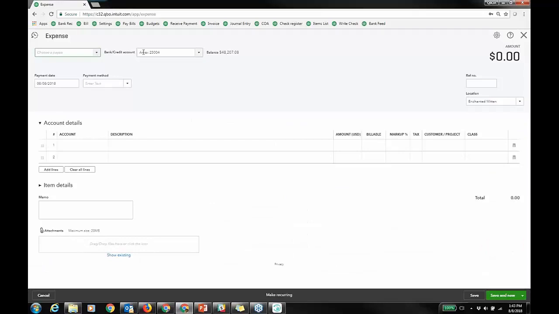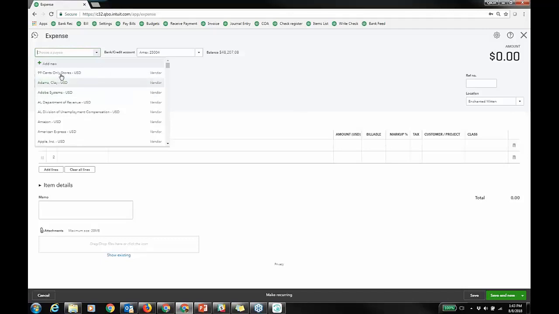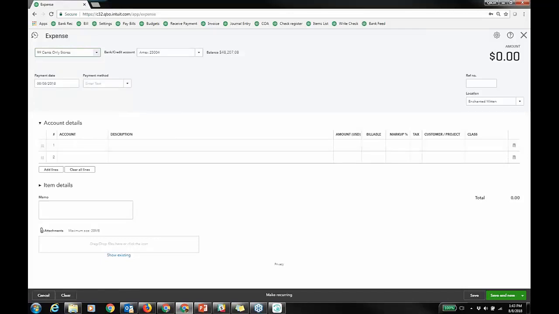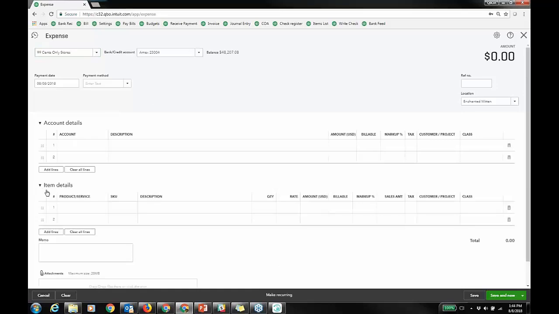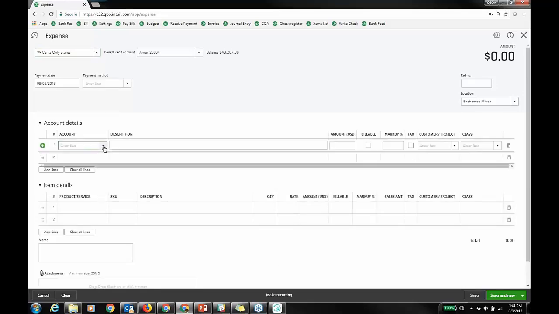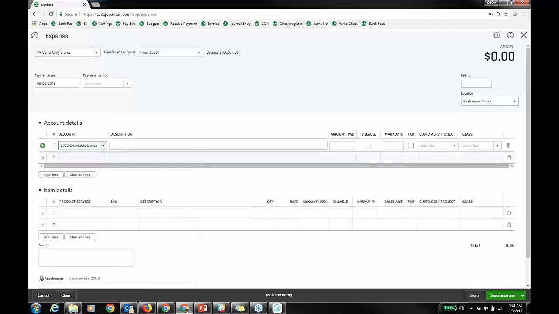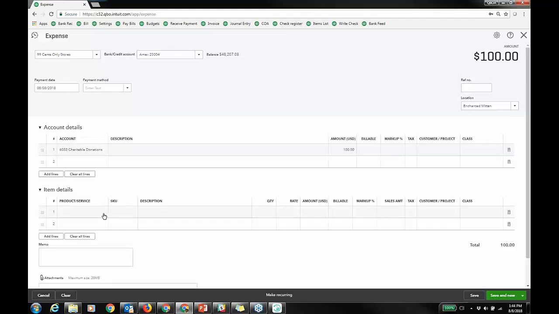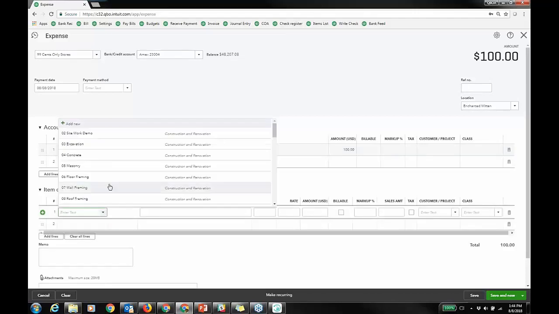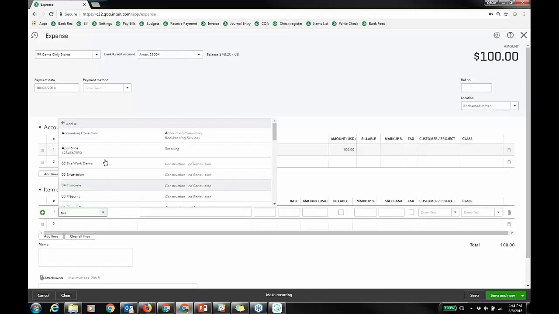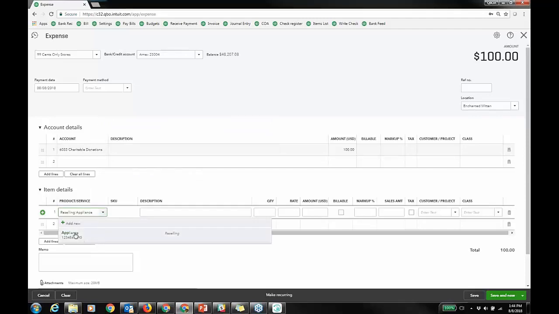I would use it for a credit card expense, like there's my MX23004 account. That's what we're going to be using. And let's say I'm buying some items. Again, account or item. That checkbox, put the items tab or item details here. So I could do charitable donations, $100, and I could also purchase some items, non-inventory parts, if you will, that I'm bringing out onto a job I'm doing or something like that.